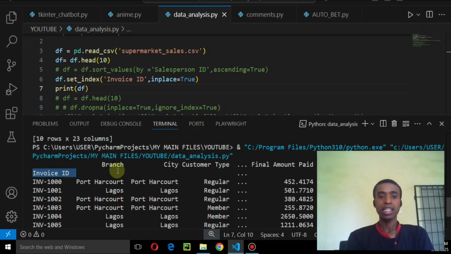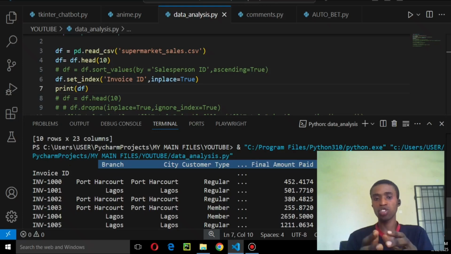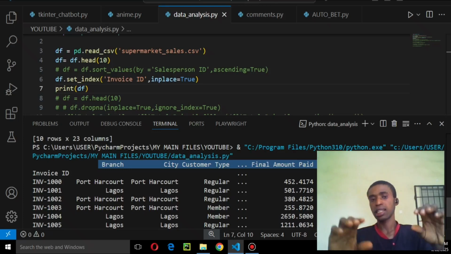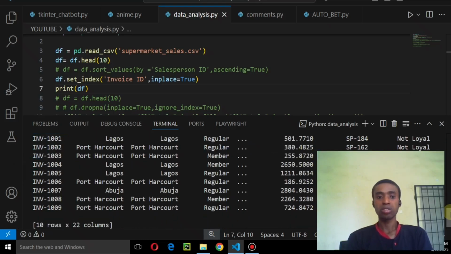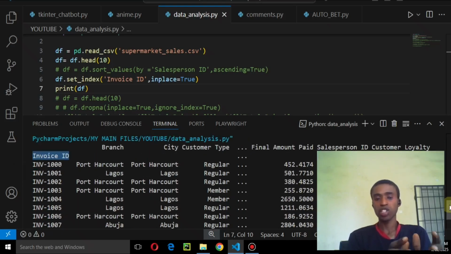Like you can see here, it's the way VS Code tends to present our output for us. The column name is highlighted on top, and this signifies that it is our index. So you can see with this here, this looks nice in the case we want to make our invoice ID our index.